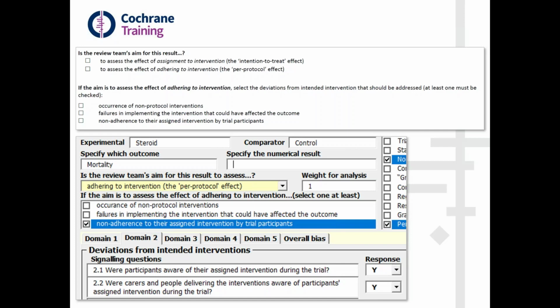Julian, I think I'm supposed to hand over to you at this point. Yeah, well, that's just a screenshot from the Excel tool for doing this.